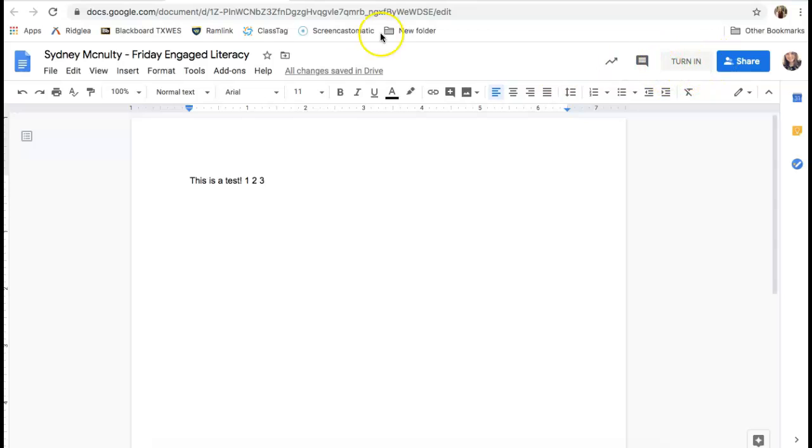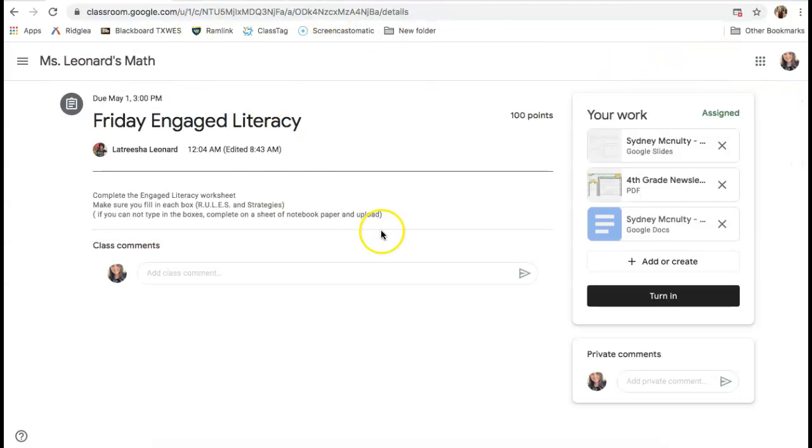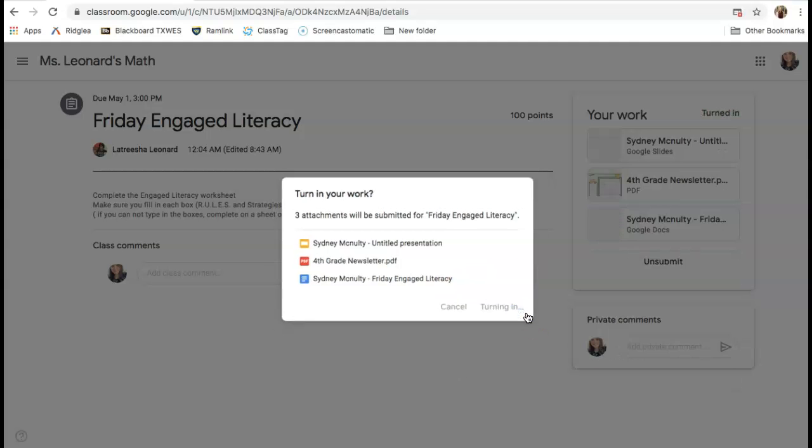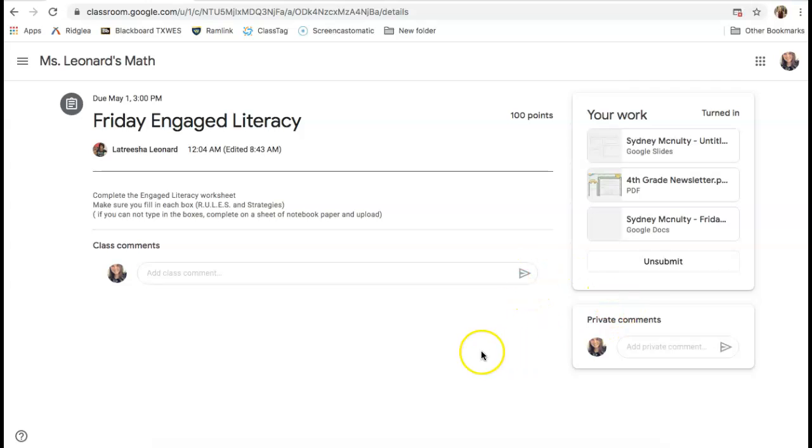You can turn it in here, but I recommend just going back to this main page here and then turning in all these documents. Okay, now here it's going to ask you if you're sure that you want to turn in all these documents, and as long as everything looks okay and you make sure everything is saved in Google Drive, then you press the Turn In button. And that's how it should look.